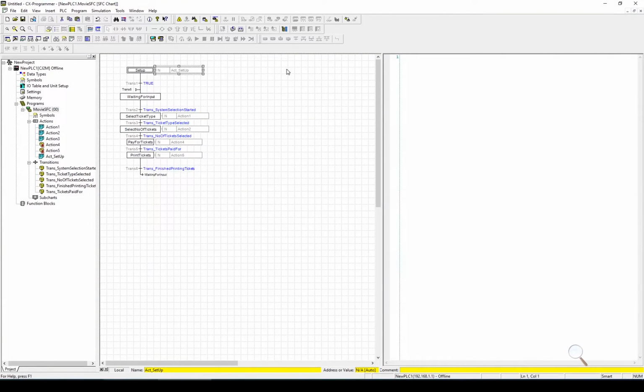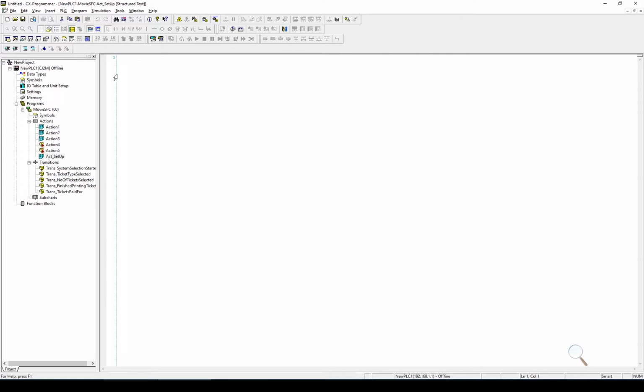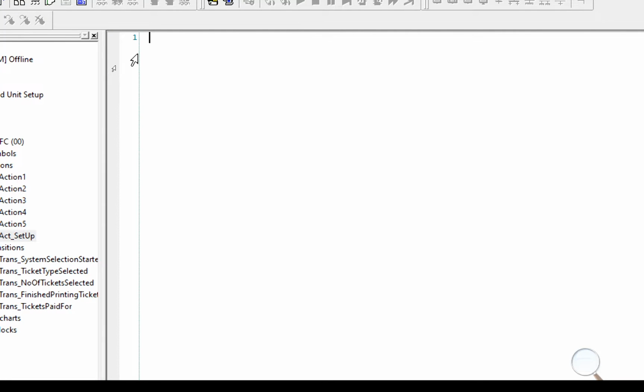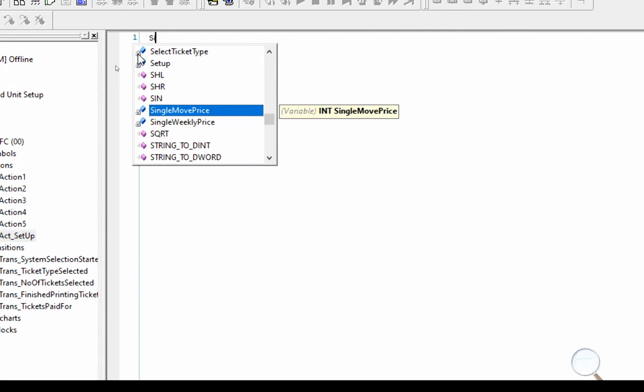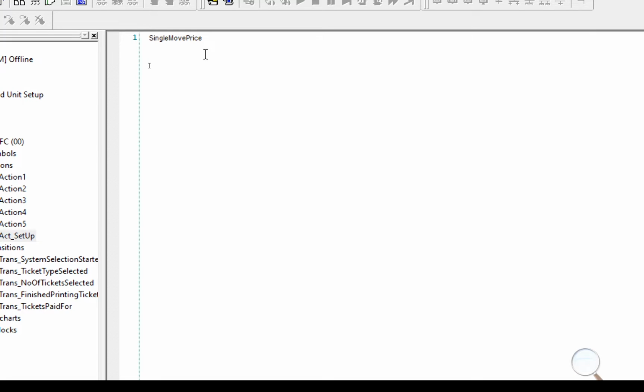So if I click on that, you can see that on this side here, I'm allowed to enter my structure text. I find it a lot easier to just double click and go straight into it here. So let's configure our variables. The first one was single movie price. So let's select single movie price. In structure text, to set a value to a variable, you need to use the colon equals. So colon equals, and I think it was €10. And we have to put a semicolon at the end.